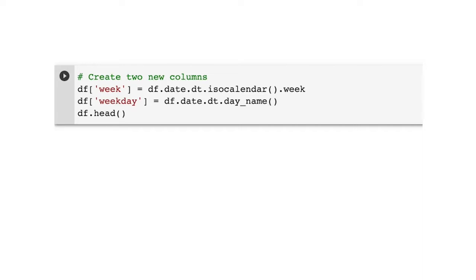Let's first create some new data columns. We create a column called week by inputting df.date.dt.isocalendar, leaving the argument field blank and adding .week at the end. This will create a column assigning numbers 1 to 52 for each of the days in the year 2018. Let's also add a column that names the weekday.